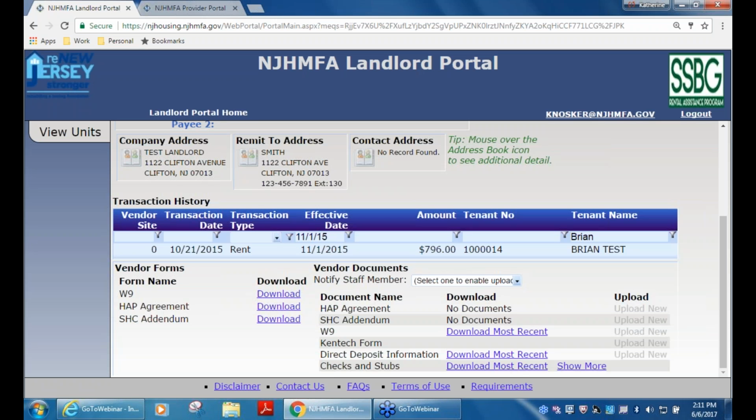Let me close that there. And it works the same for the HAP agreement and the SHC addendum. So these will always be available to you. If you need to submit them for a new tenant that's coming on board or something like that, these forms will be available to you at your convenience.